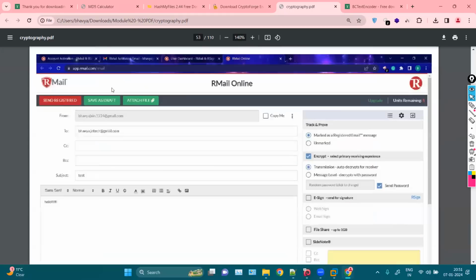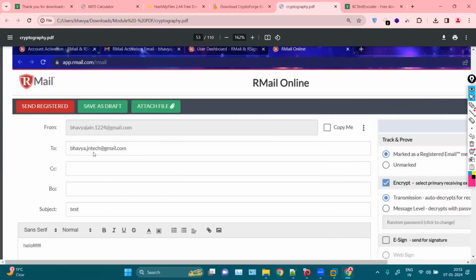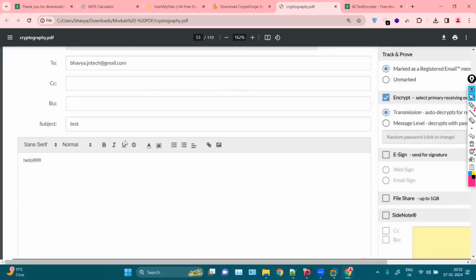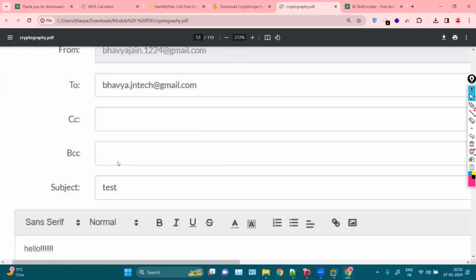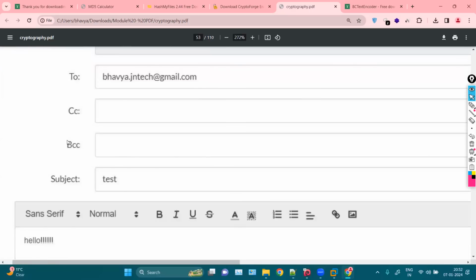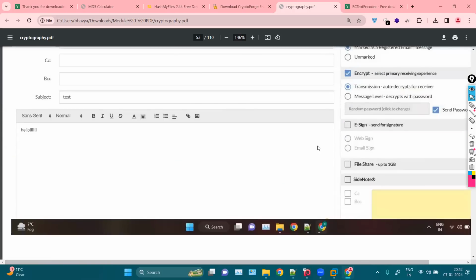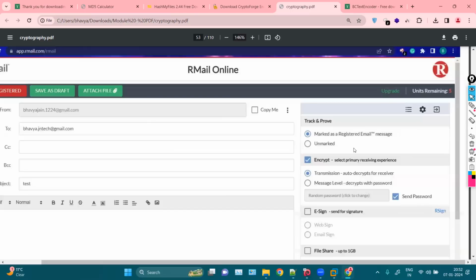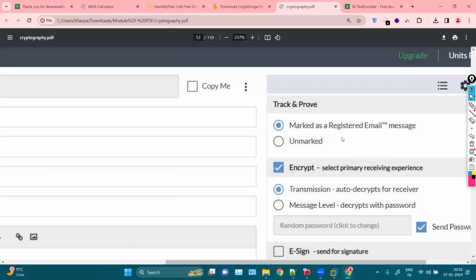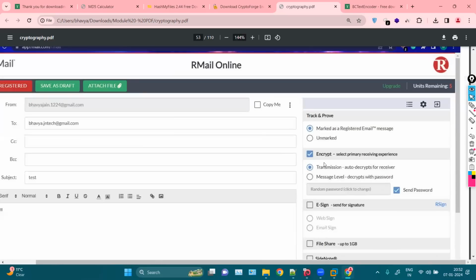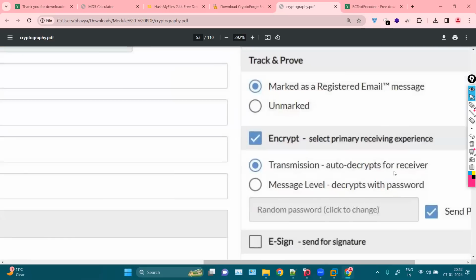Okay, so you can apply from mail, and to whom you want to share, and from your own mail address. Then you can mention the subject, your BCC, CC, and your text here, and you can also attach the attachments, your documents, and everything. Then here you can click on this one, mark as registered mail, and click on transmission, which will auto decrypt for the receiver.